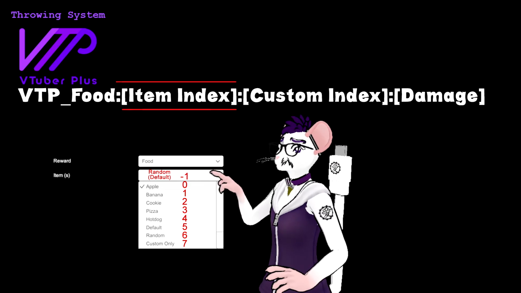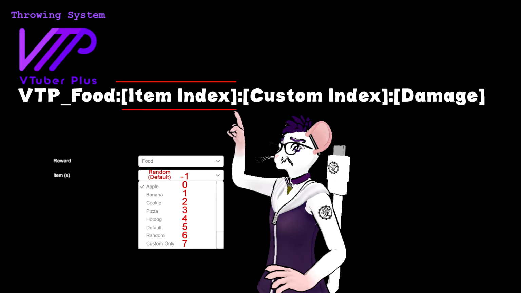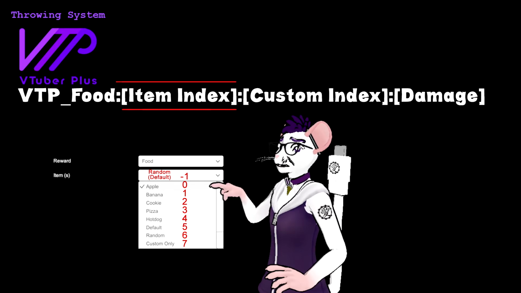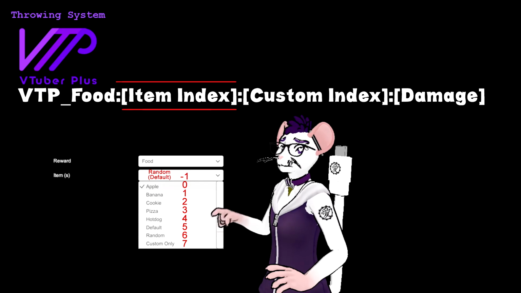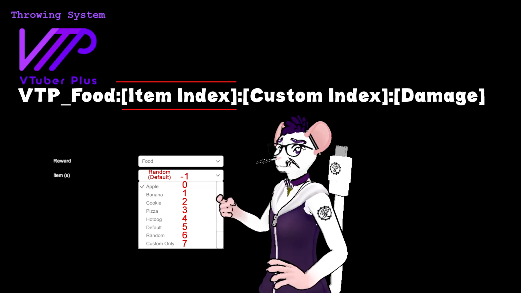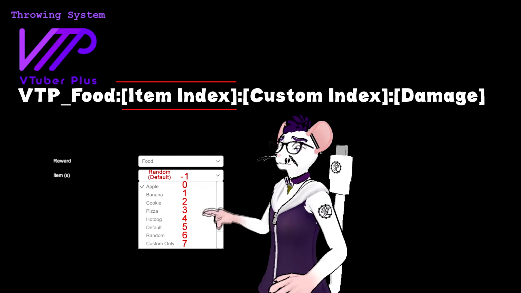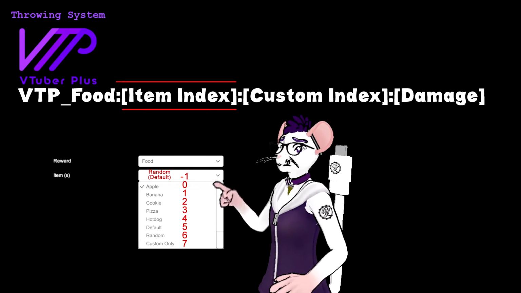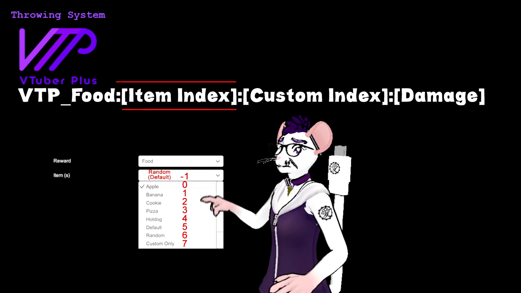For food, if you put -1 in this first parameter, it will give you a random default item. So from the cookie, the pizza, etc., from this default list of items, it will not choose any of your custom items down in number 7. It will only choose from this first set.